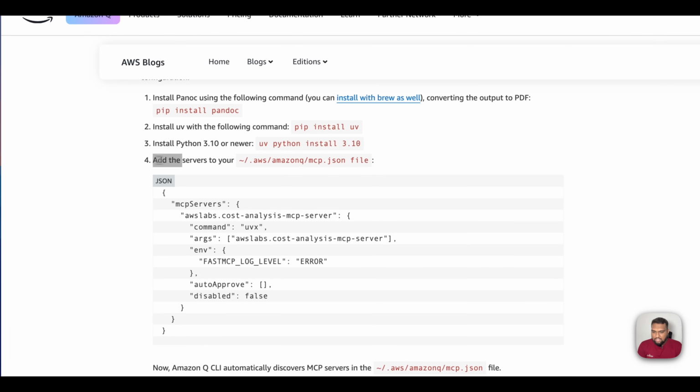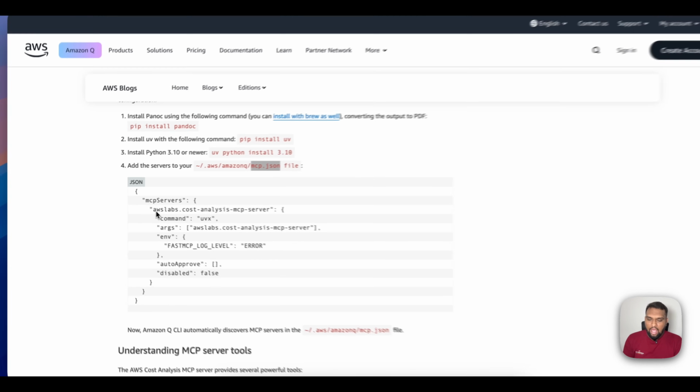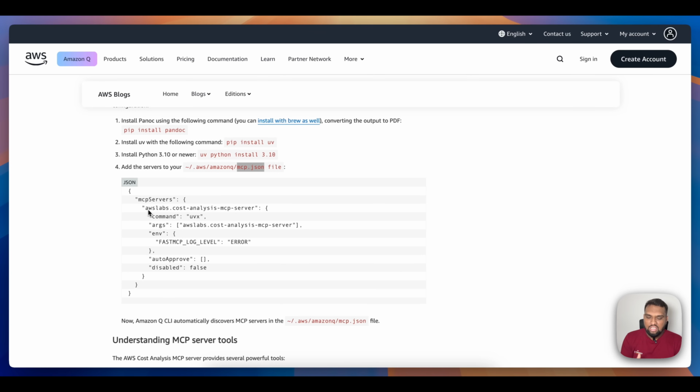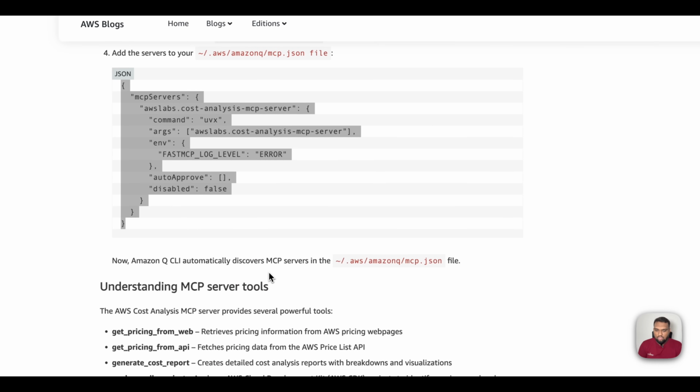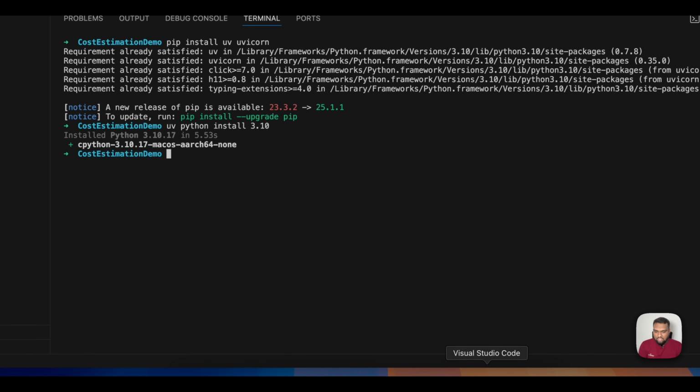We need to add servers to your .aws Amazon Q MCP JSON file. Basically, when you install Amazon Q, a file called mcp.json will be created, and in that you will have different MCP JSON files added. So now you need to add one more JSON, which is this one, as you can see on screen. Just copy this and you need to add that there. Okay, so let's do that once this is completed.